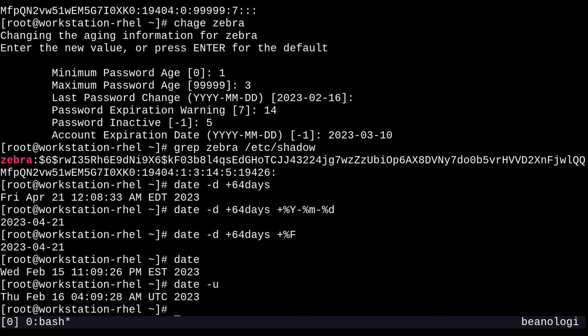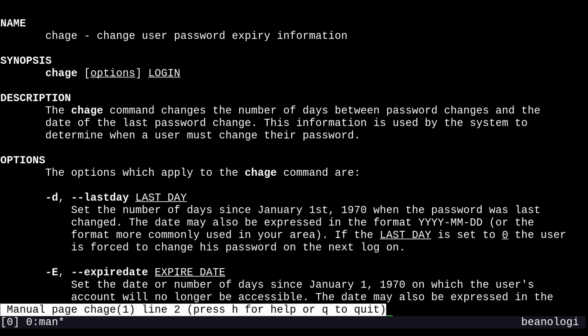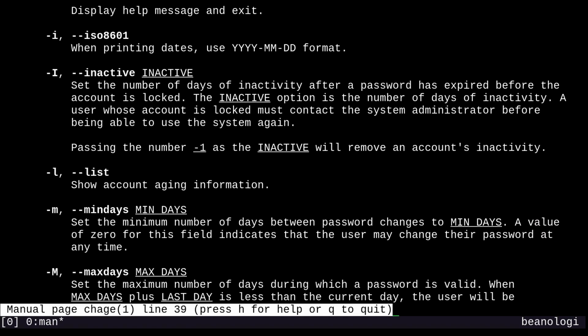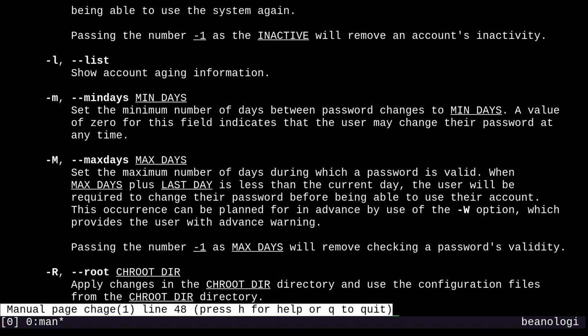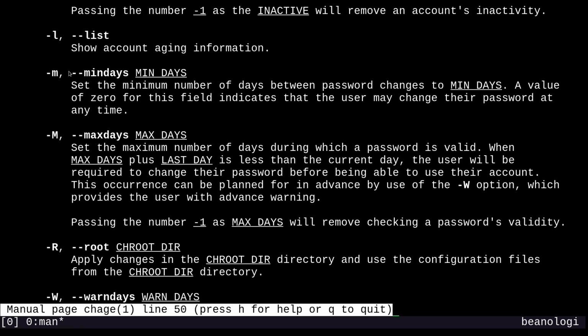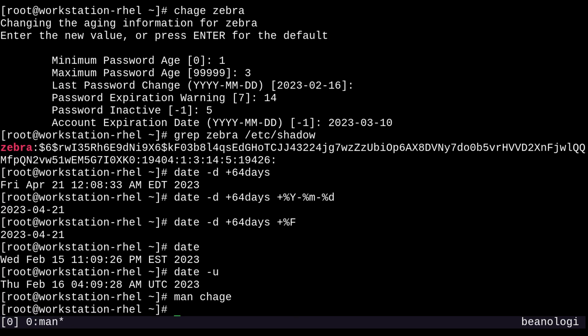Okay. Now let's go ahead and do the same thing with chage in the non-interactive mode. So as always, we have the man page for chage because nobody wants to memorize all of these options. So yeah, here they are. It's all pretty intuitive, especially if you use the long form version as opposed to the shorthand, which I think is kind of vague. So I already have these in my head, so I'm good to go.